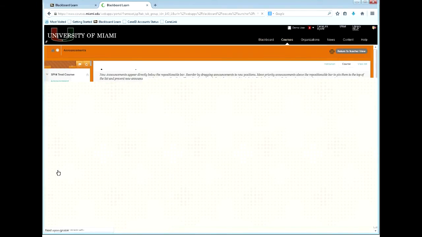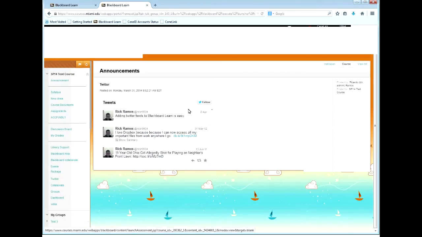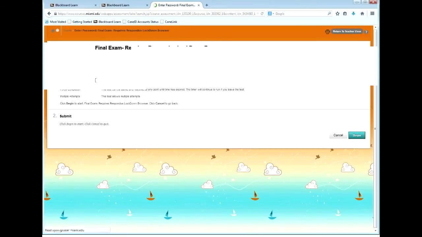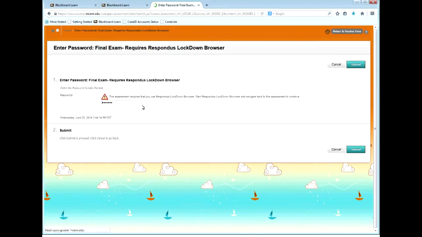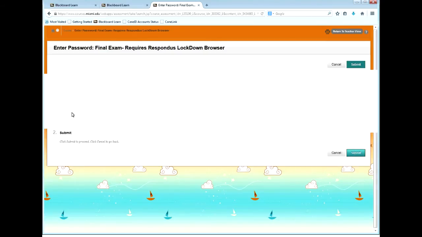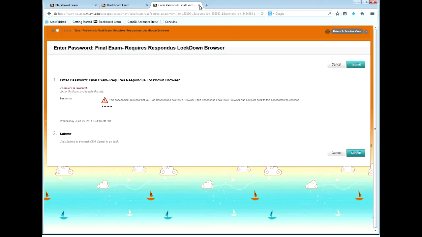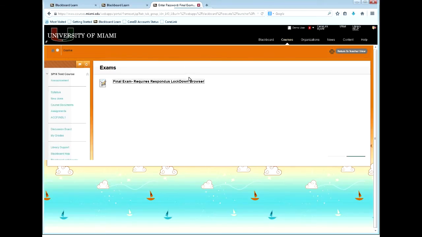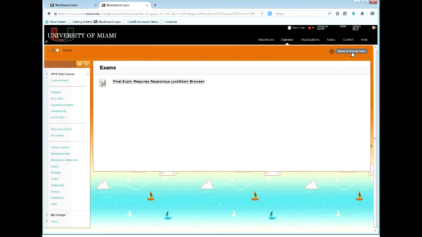I'm going to click on exams, and I'm going to go ahead and take this exam. Begin. And as you can see here, there's a password that is required. And because I don't know that password, I would not be able to take the exam. Okay? So the students will not be able to take this exam on the regular browser, because they will be asked for a password that they do not know. They will have to go into the lockdown browser.